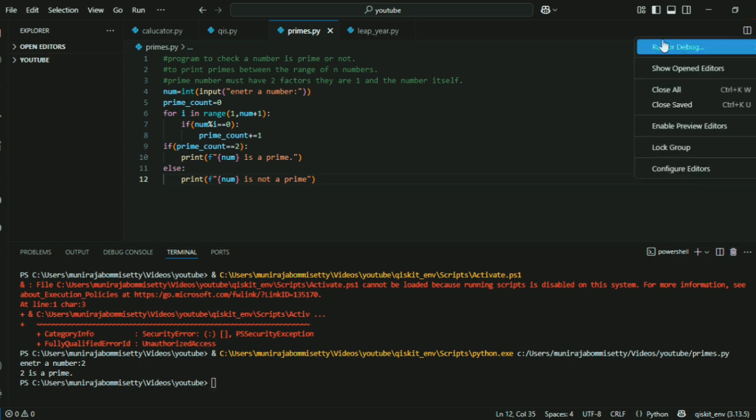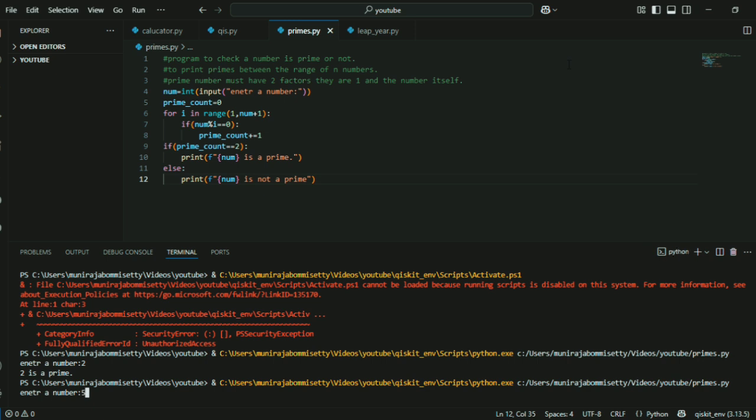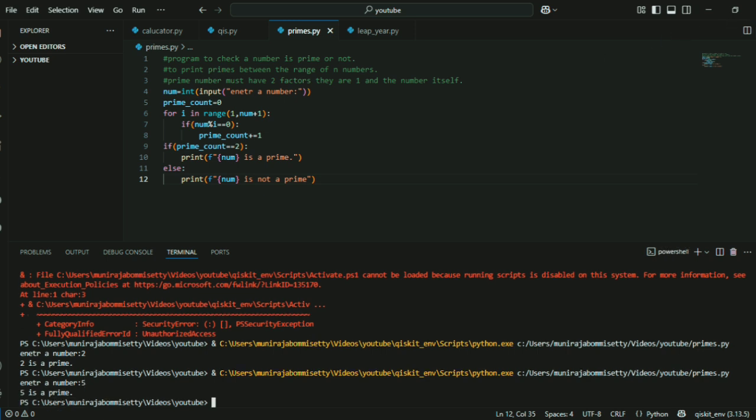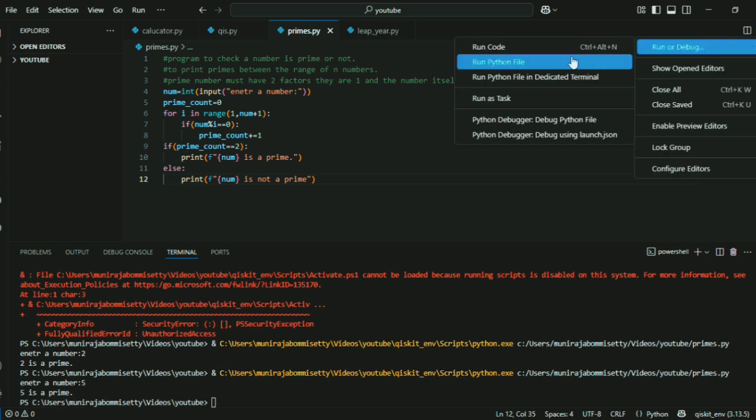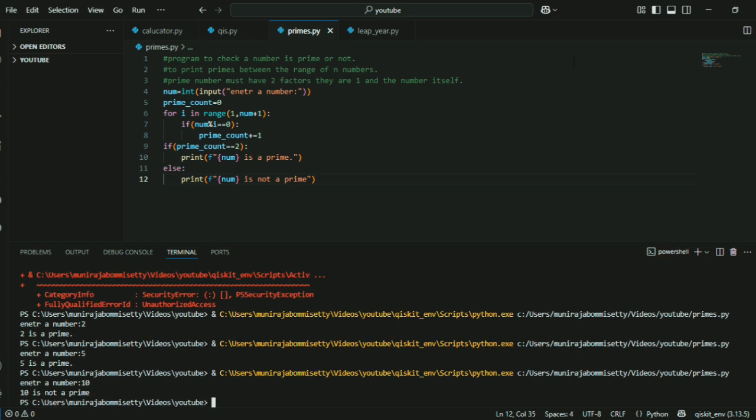Let's try another number. Let's enter 5. As we know, 5 is a prime number. And let's enter a number which is not a prime. Let's enter 10. It gives that 10 is not a prime. So how does it work? First of all, i is in the range of 1 comma num plus 1.